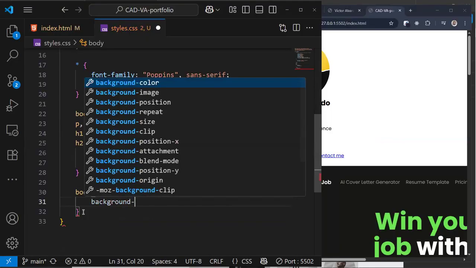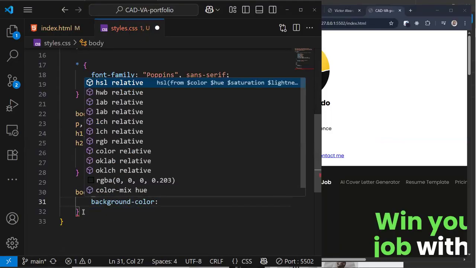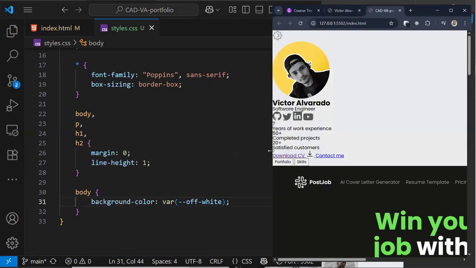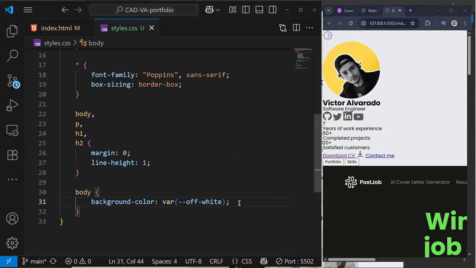Then we are changing the background color to a variable. The variable name is off-white. If you watch clearly here, if I comment this, you see that the background goes back to white. If I uncomment, then it's off-white. It's a slightly darker version of white.